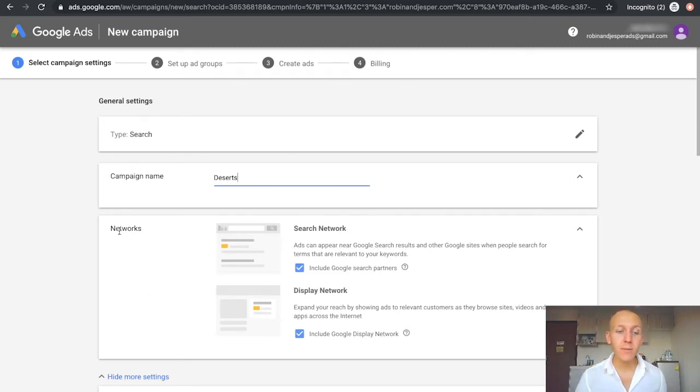Now, going down, we have something called networks, right? And as you can see, Google has already filled these in for us. I'm gonna start from the bottom here and talk about the display network and what that is, because it's so vastly different from the search network. A display network is basically where they take this ad, with all the additional information, the extensions, the ad information, the links, the phone numbers, everything that we're gonna add into this ad, and put it on all the different websites that are part of the display network.